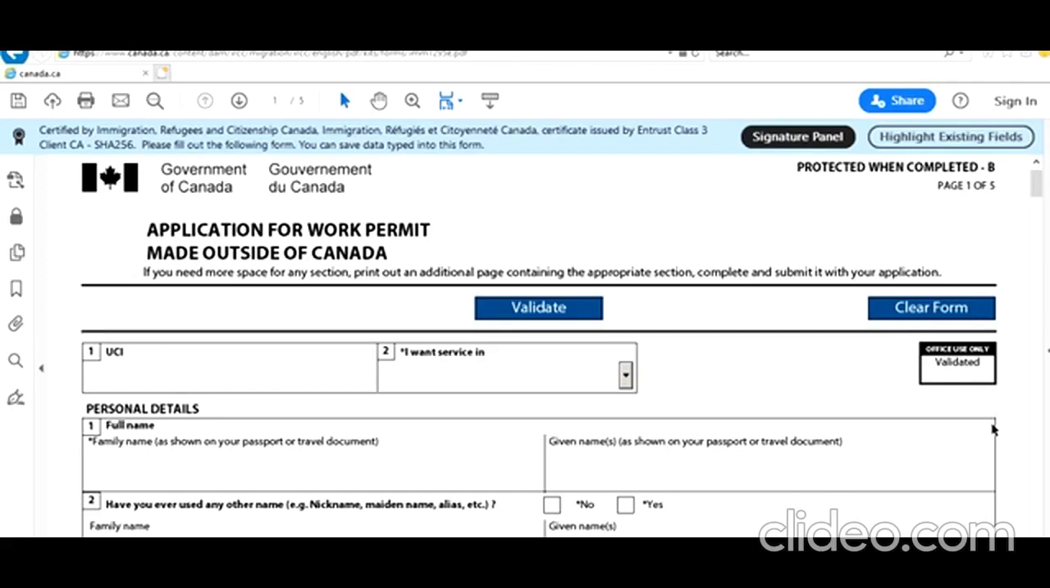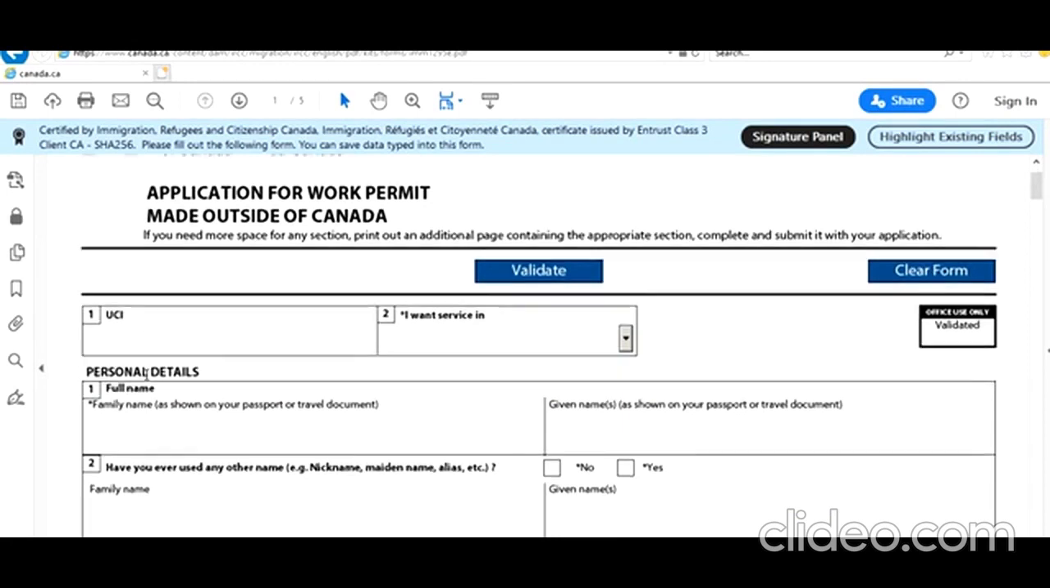So guys, now we'll fill up the form IMM 1295E, application for work permit made outside of Canada. We're doing it with reference to an LMIA based job offer which has been given to, let's say, a person in India, John Smith. John is filling this form because he has never gone for any application to IRCC, so he does not have a UCI.